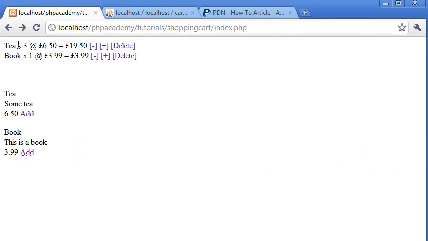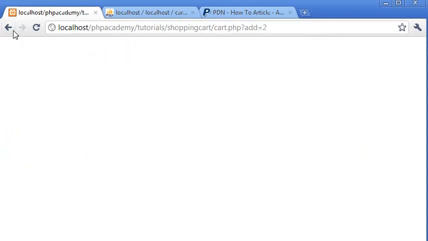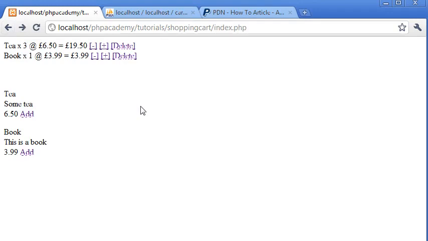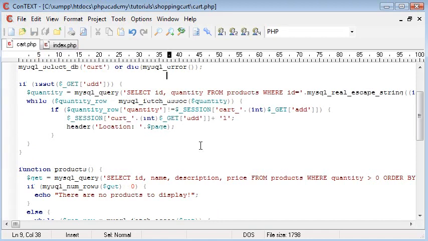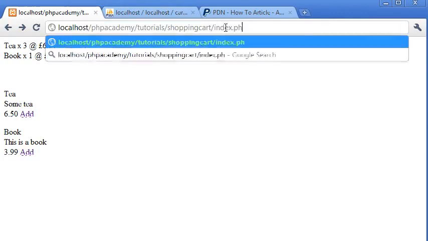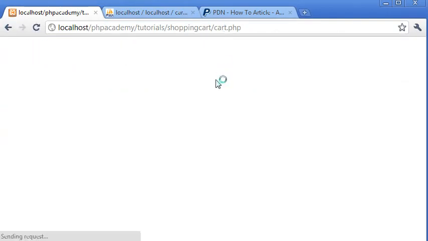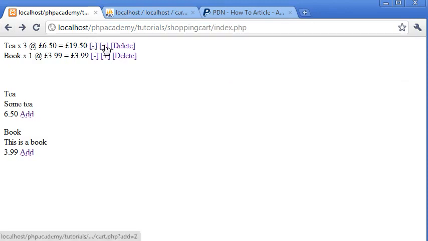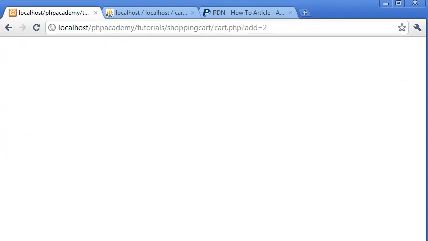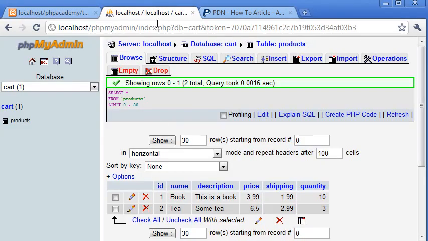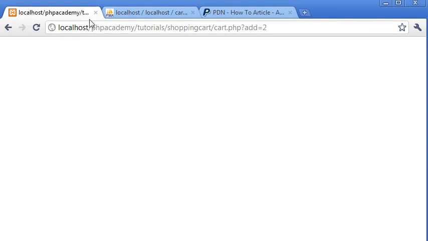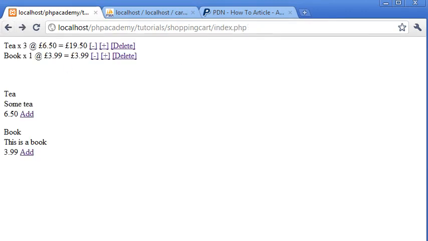So let's refresh. Now if I want to set T to 4 and I click the plus button, oh hold on, let's just, okay, so header location equals to the page. Okay, so let's go to cart.php. Okay, so add equals 2. Okay, the quantity of 3, so I've hit my maximum quantity. So again, my mistake, and that's why it's not referring us back.